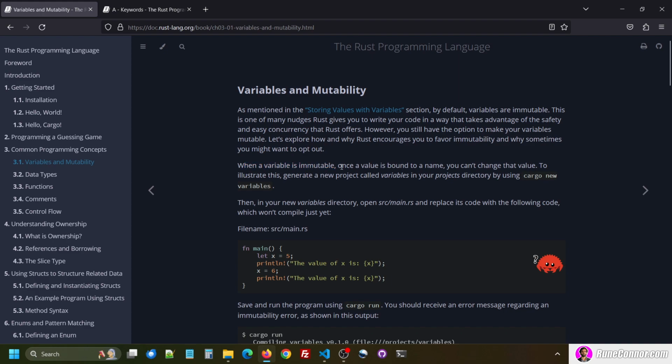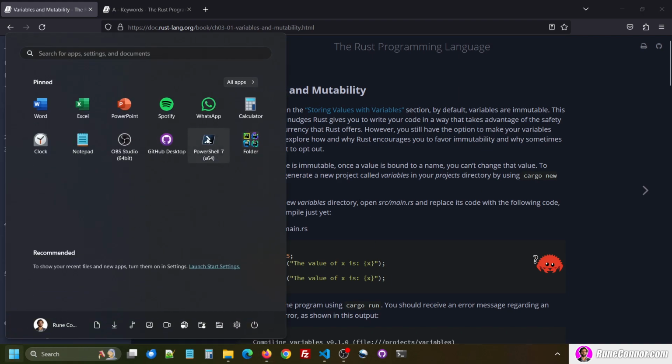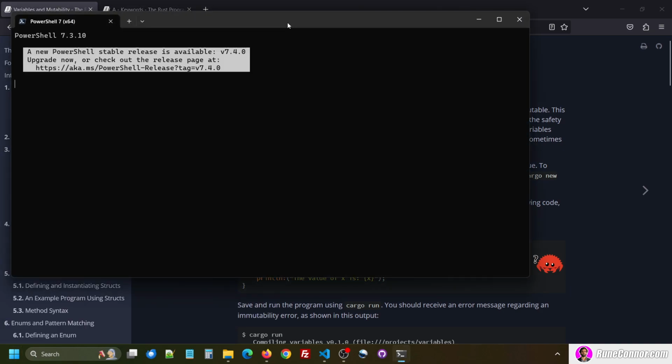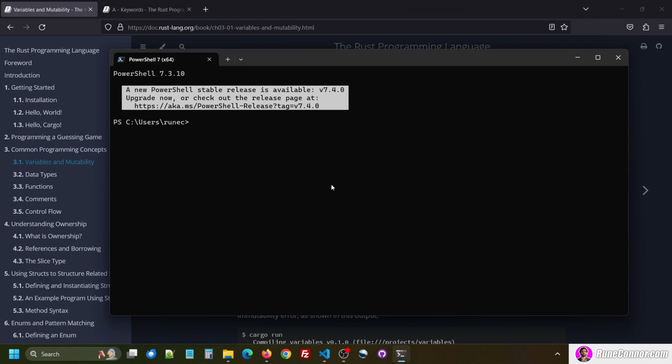When a variable is immutable, once a value is bound to a name, you can't change that value. To illustrate this, generate a new project called variables in your projects directory by using cargo new variables. All right, let's get our PowerShell. This is another program, by the way. You install this separately. If you have a Windows machine, just type PowerShell into Google, and you can download this from Microsoft. Let's go to D, cd code. That's where my code resides.